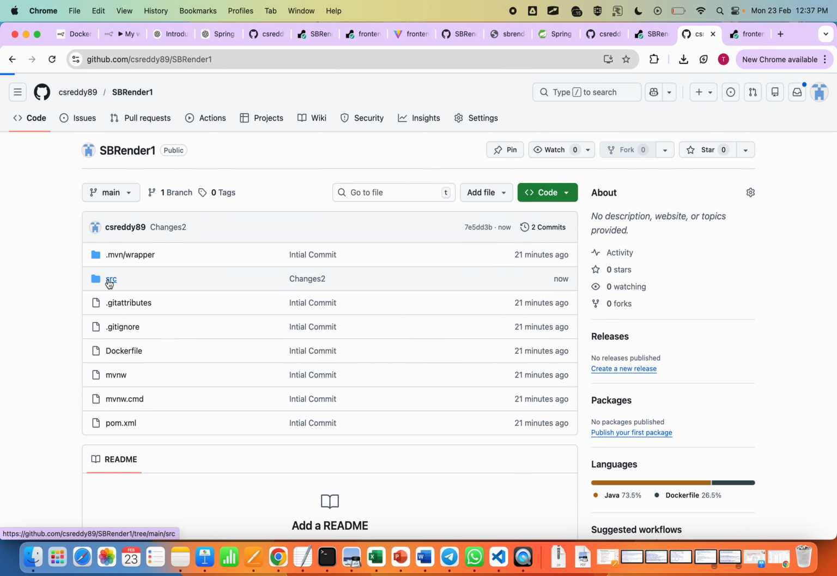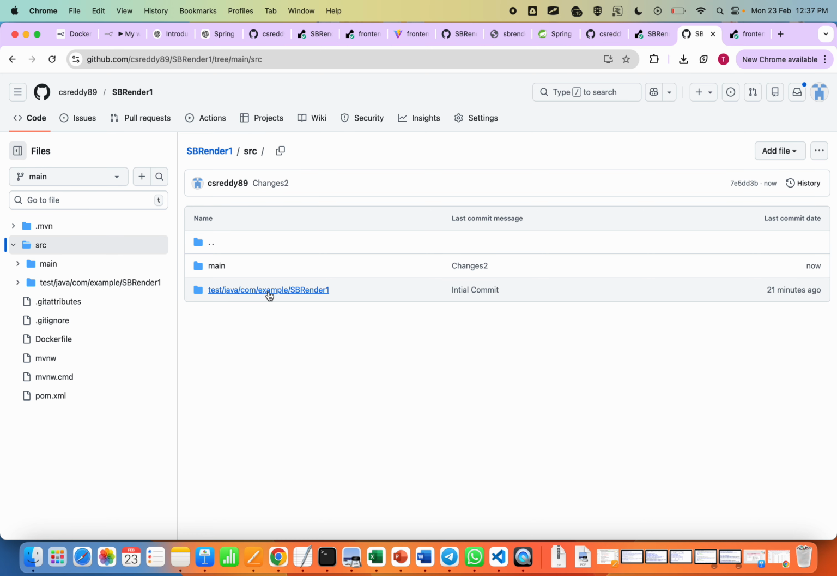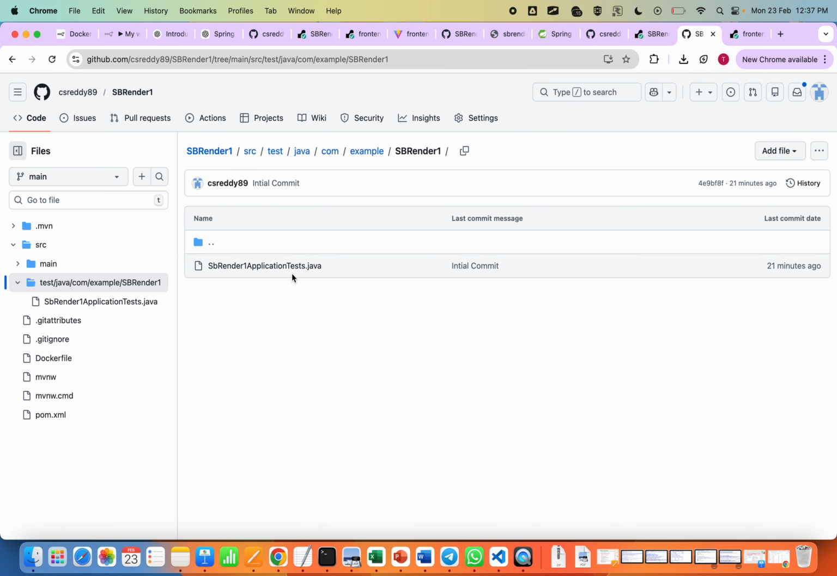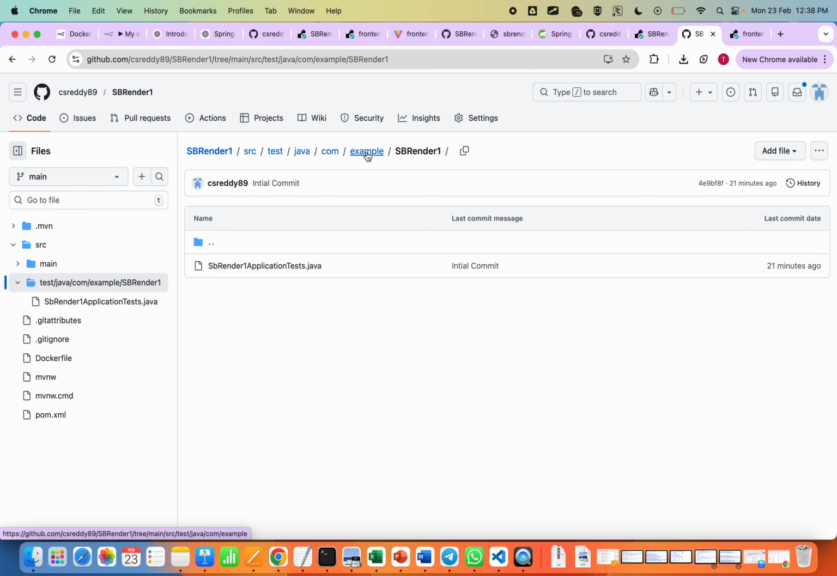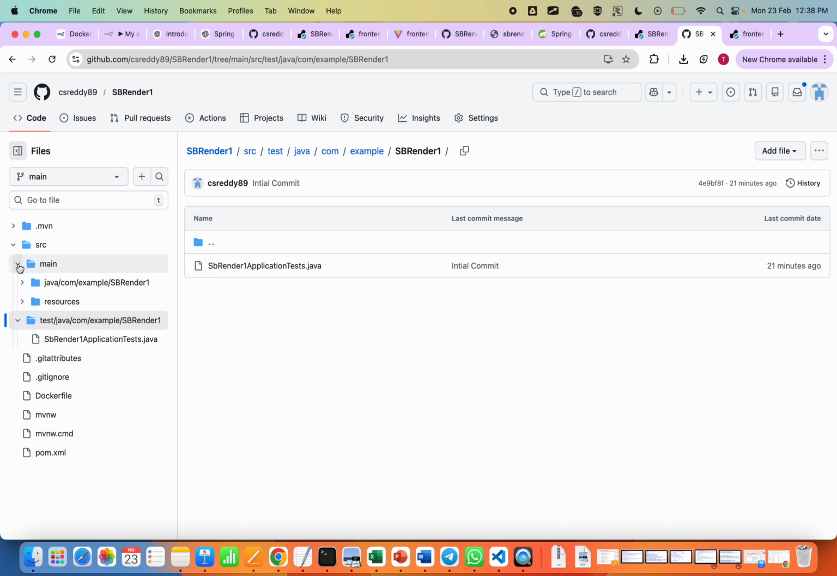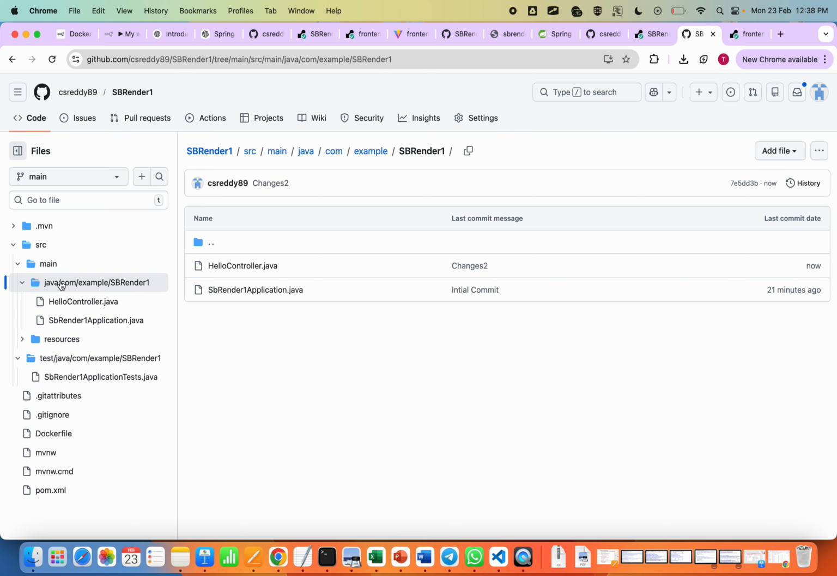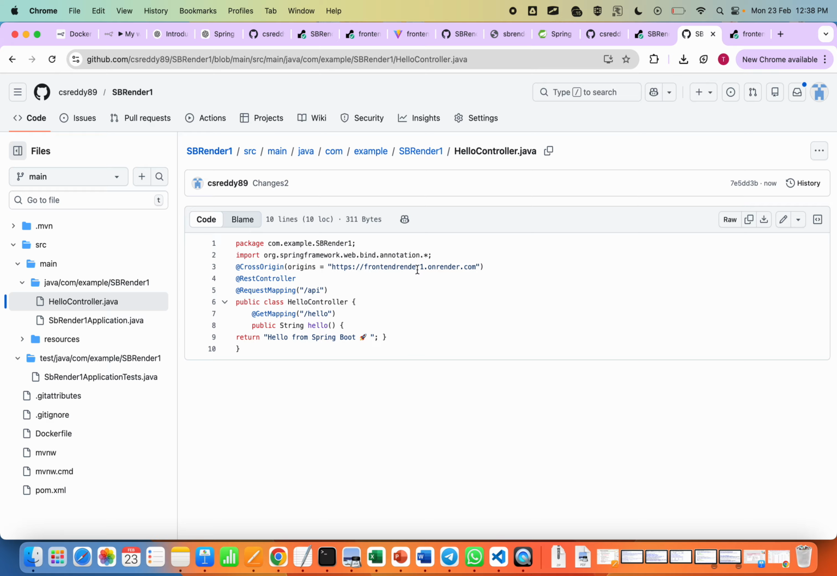Here in the src, inside main, we have this HelloController.java file. You can see the front end link is appearing now. So we have updated both.